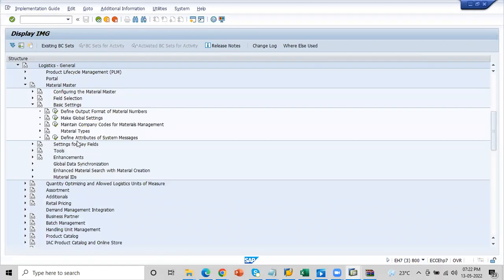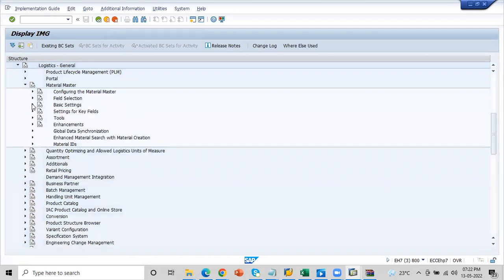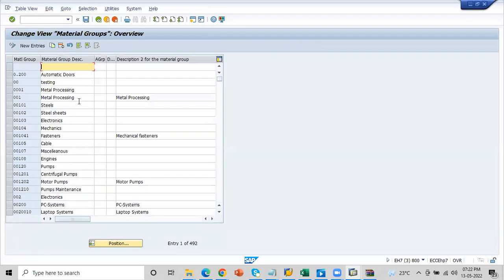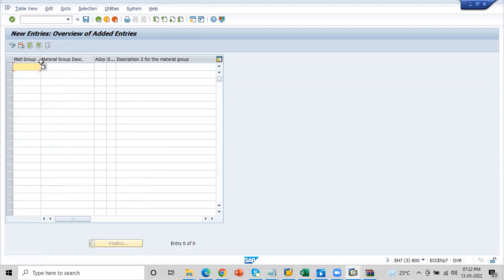Here you can see, no, not Basic Settings. Settings for Key Fields, then Define Material Groups. So you can copy from existing or you can create also. For example, if you want to create new entries, let's say I'll create AB1. Give some meaningful description, anything.